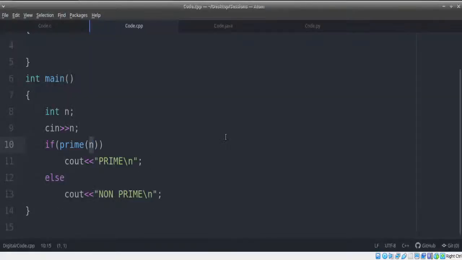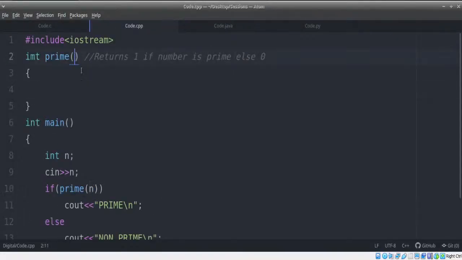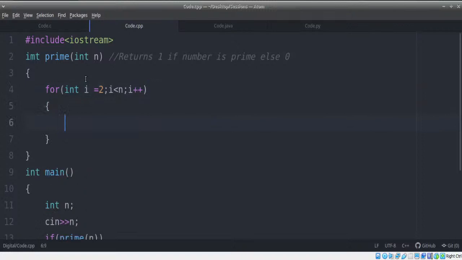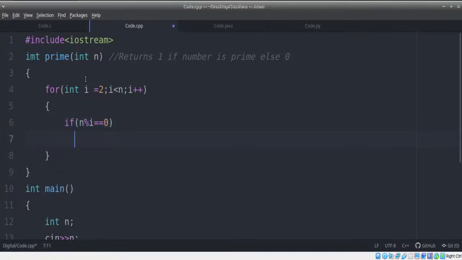Now, let's quickly do this without taking too much time. So, I'm just going to read the number n. And we're going to use a for loop. For int i equals 2, i less than n, i plus plus. The number should only be divisible by 1 and n itself. It should not be divisible by any number from 2 until n. So we're going to check if n mod i is equal to 0. That means n is divisible by i. If it is divisible by any number from 2 till n minus 1.